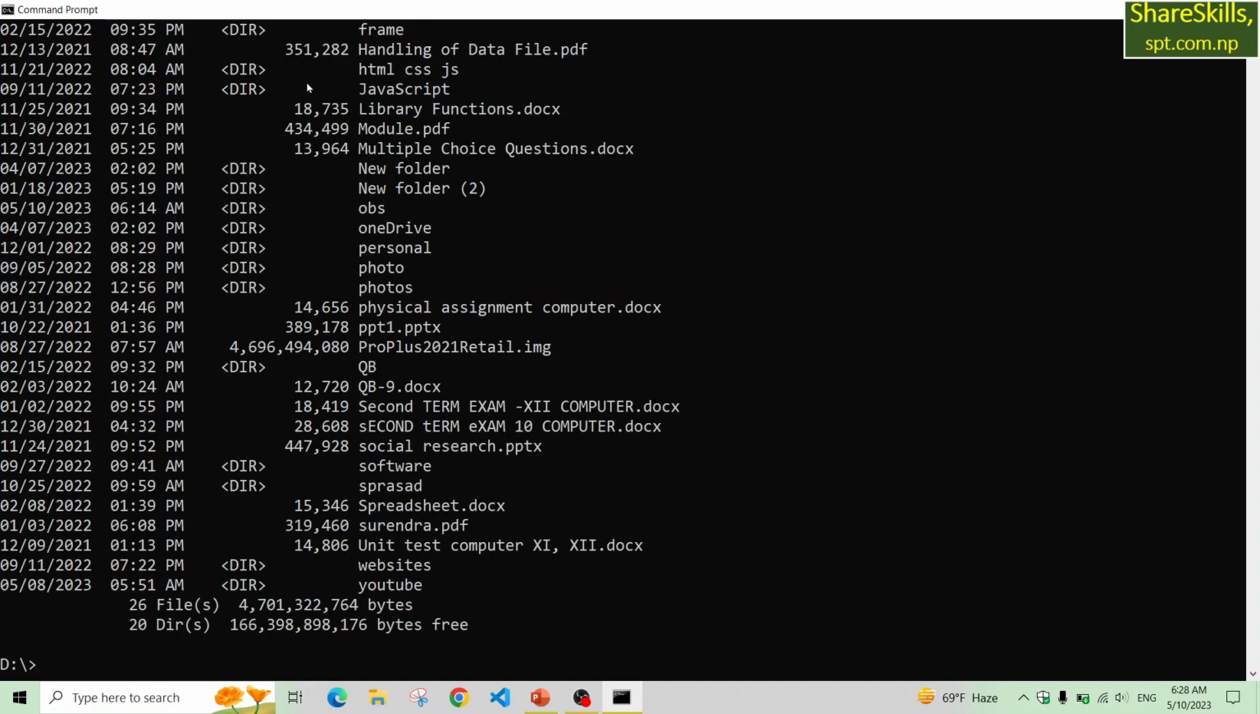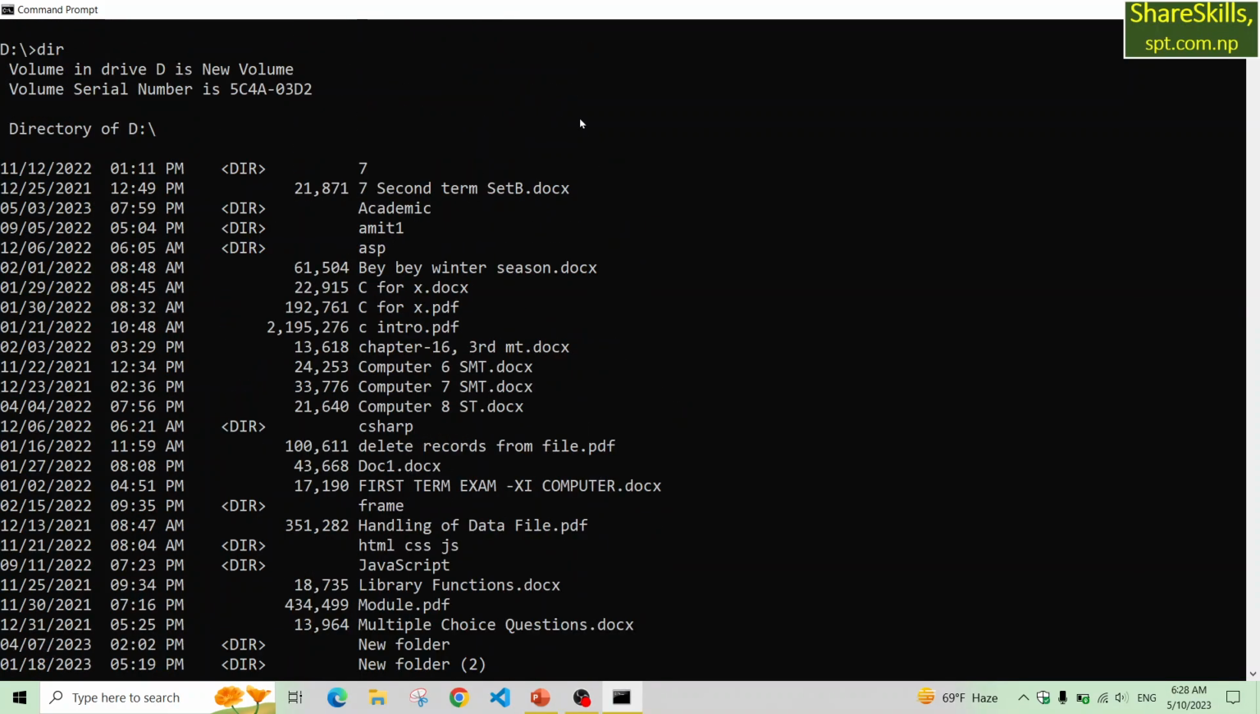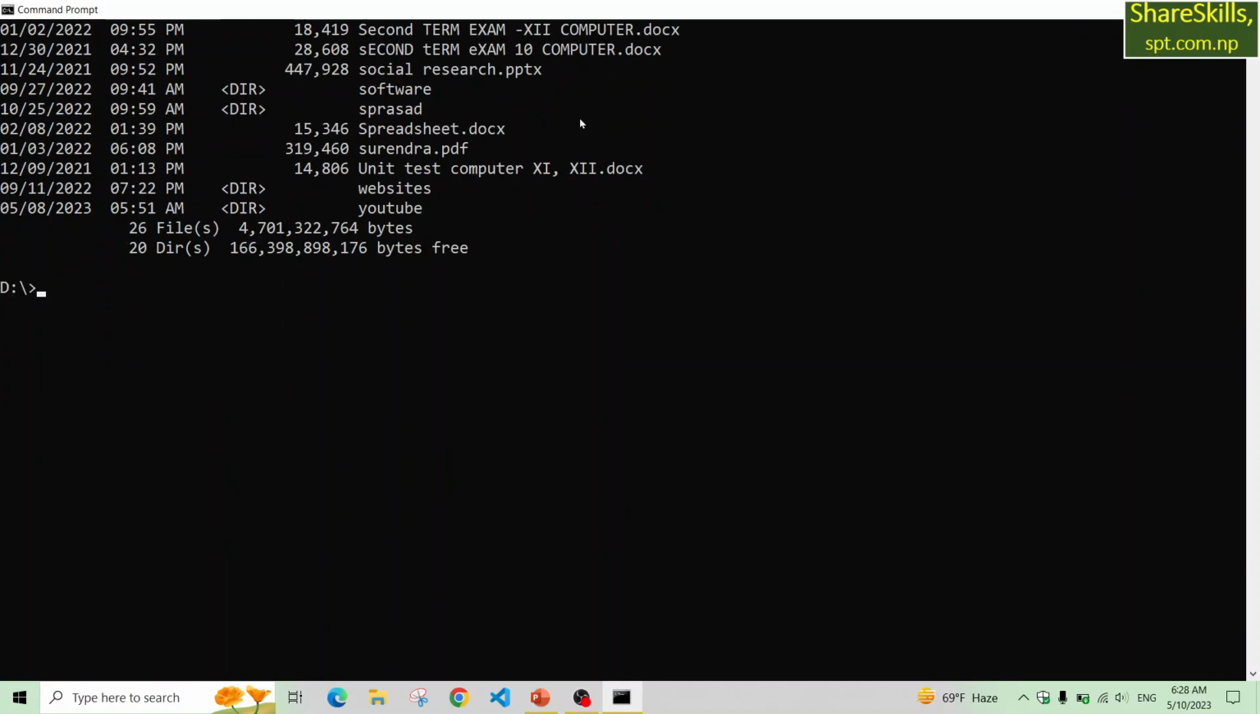So I'm going to lead you to the command prompt. So this is my command prompt. Here, suppose I want to see how many directories or subfolders and folders are within this root directory D. Okay, so I'm in the D drive. If I do dir, here you can find the number of files. So these are all my files and folders.